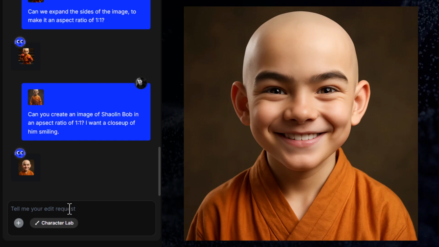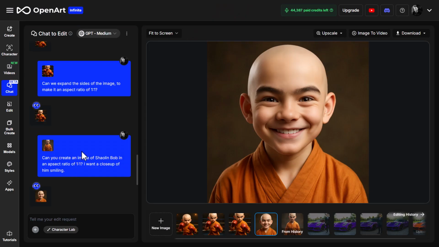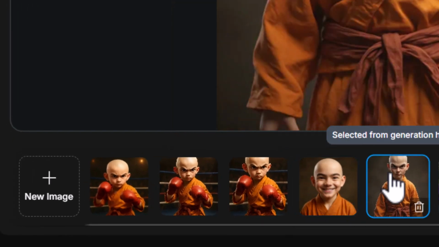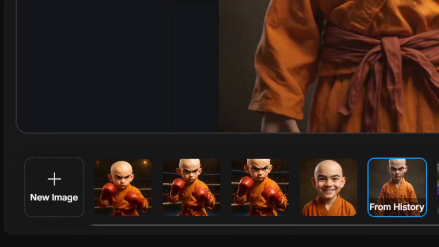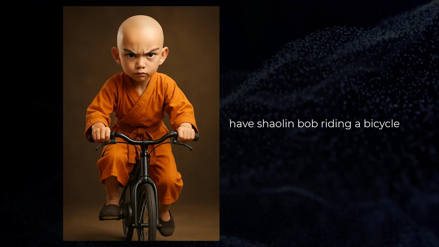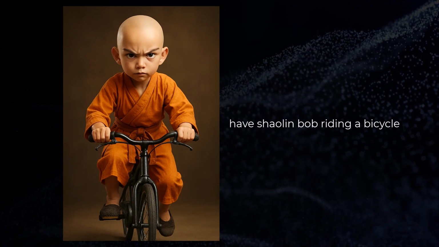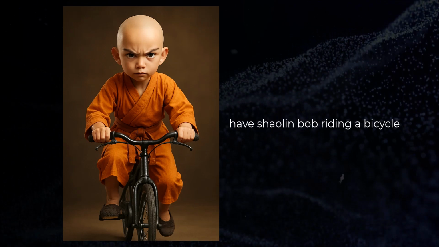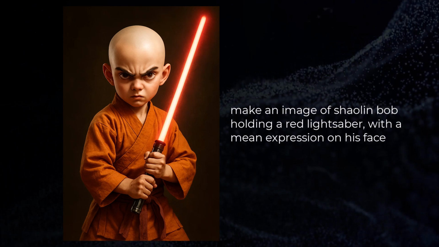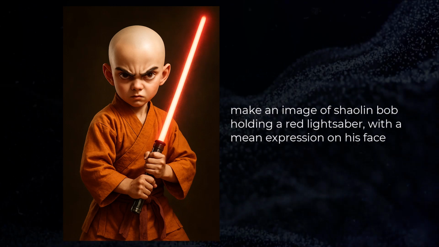Maybe I try a few other different emotions. But also, one thing I want to make sure I'm doing is, because I want my character to be as consistent as possible, I'm going to keep selecting my original character image and make some more requests like have Shaolin Bob riding a bicycle, which I think turned out pretty well, and it's even maintained that facial expression. So I decided to move on with something different. I said make an image of Shaolin Bob holding a red lightsaber with a mean expression on his face. And I pretty much got exactly what I asked for.